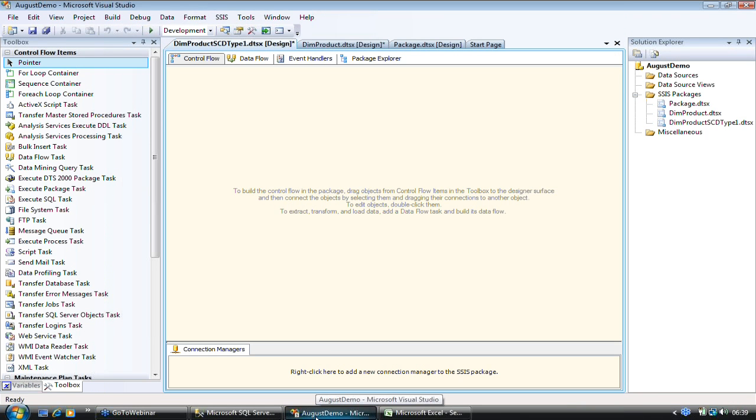Any question on SCD type 1 or type 2 from anyone? I believe everyone is fine with SCD type 1 and type 2 conceptually. So now let's go ahead and create it practically.